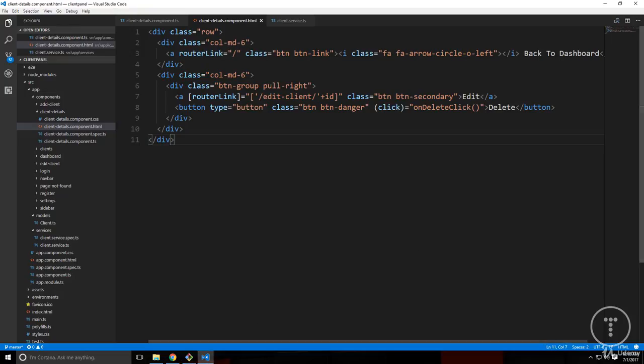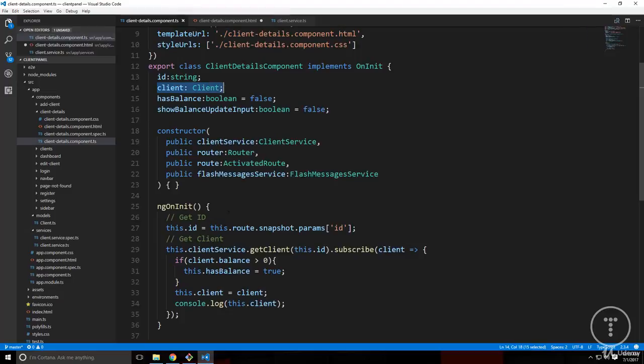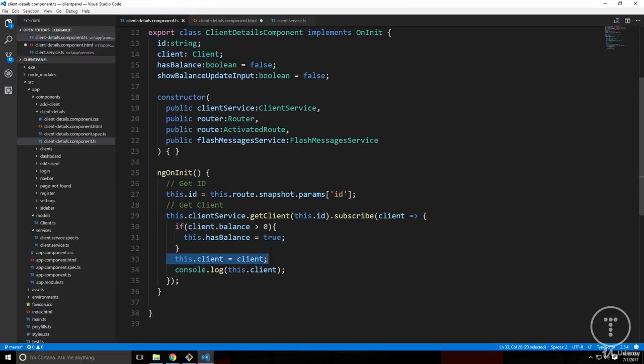And then we're going to now go underneath this whole row here. Let's put an hr, horizontal rule. And then this is where we want to display the card with all the client info. So let's give a div here with the class of card. And we just want to make sure that there is an actual client before we display any of this. So we're going to do an *ngIf and set that to client. Okay, and that's going to just check the client property, which is right here, to make sure that something actually went into it.